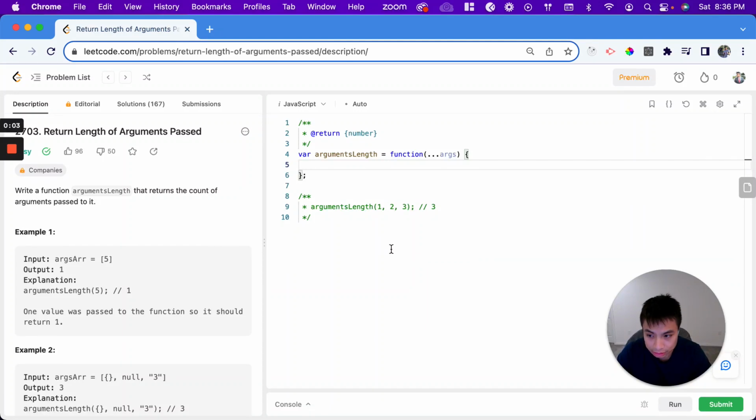Today we're going to do number 2703, return length of arguments passed. And we're going to solve this in JavaScript. So it wants us to write a function, argumentsLength, that returns the count of arguments passed to it.